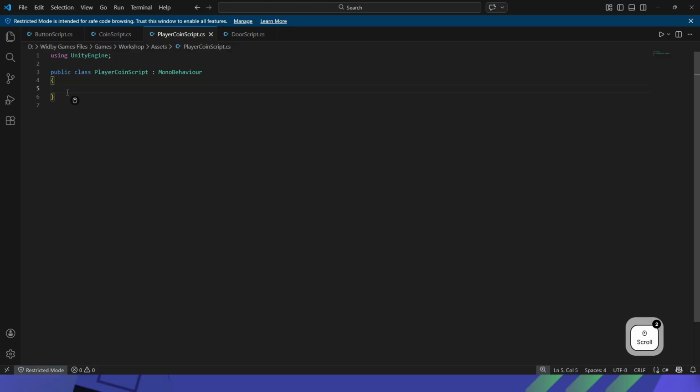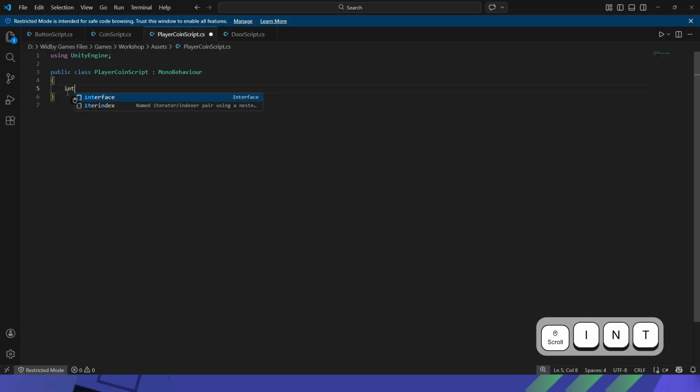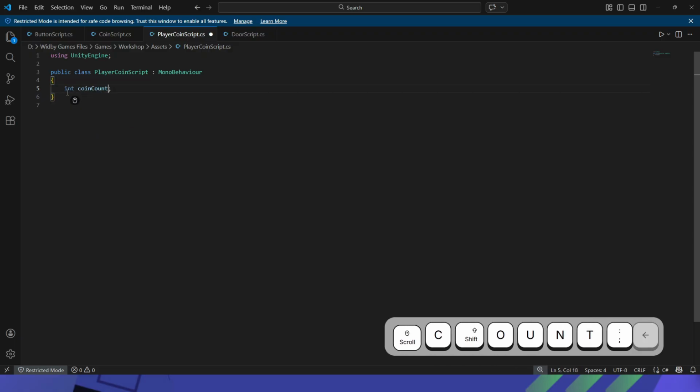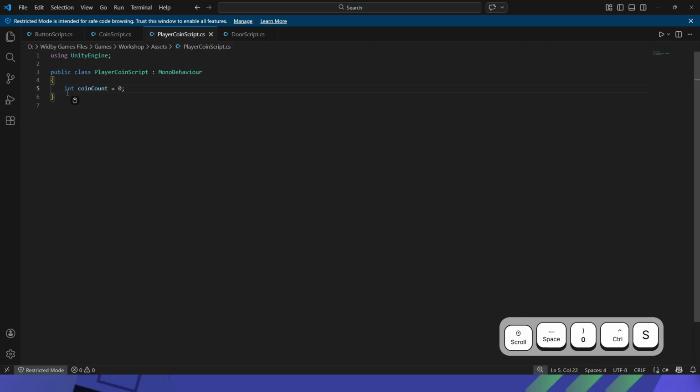All right. So to keep track of how many coins we've collected, we can just make an int or an integer, right? Which is just a solid number, no decimals, no fractions or anything. Just 1, 2, 3, 4, 5. Because we're not collecting half of a coin, right? So we can make an integer and we'll just name it coin count. All right. And then actually let's initialize it to 0 because whenever the game starts, you're going to have 0 coins.